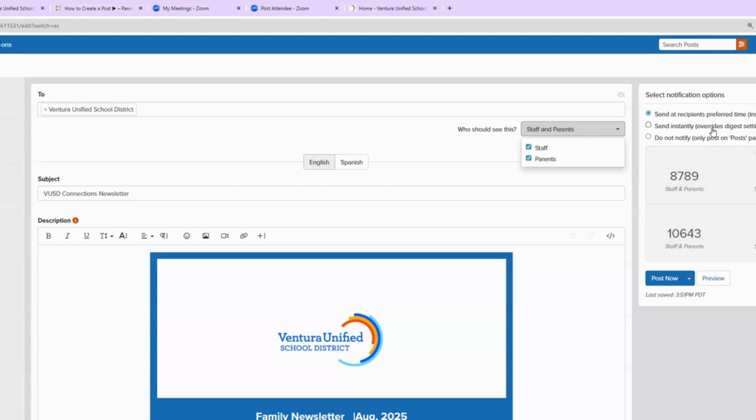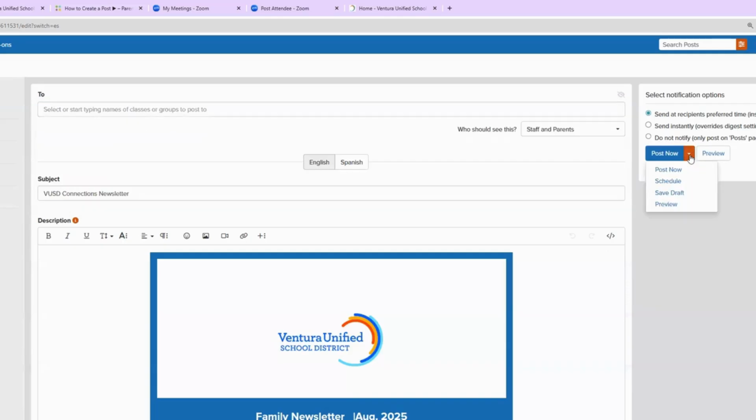And then if you really don't want to notify, no idea why anyone would want to do this, but then you can click do not notify. I've never used that. It tells you how many staff and parents you're about to send to. So for me, because it's a district, quite a few. And then here where it says post now, hold on, I'm going to get rid of this so I don't accidentally send it. You can schedule it, which is my favorite thing. So let me talk about when we send out communications really quick.